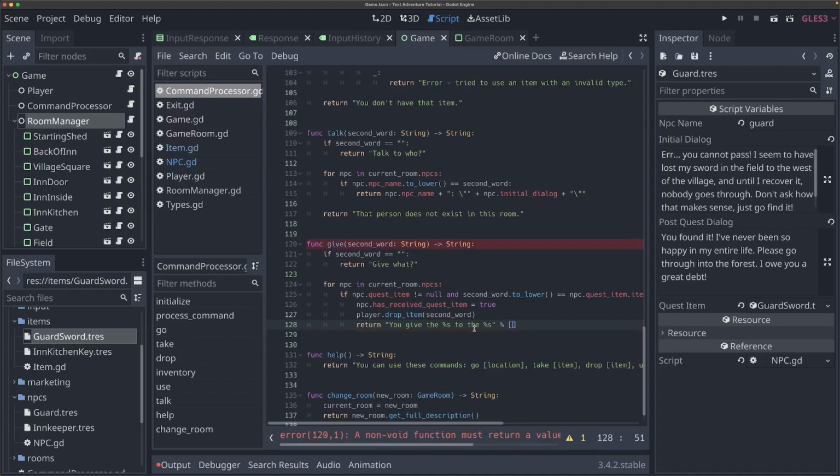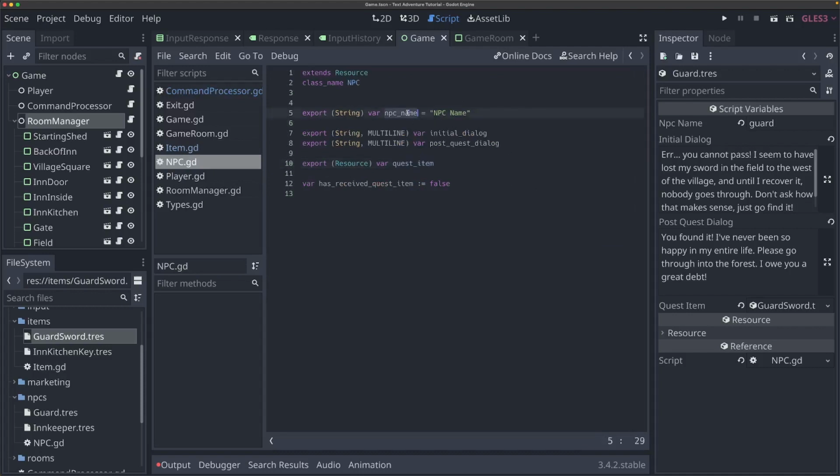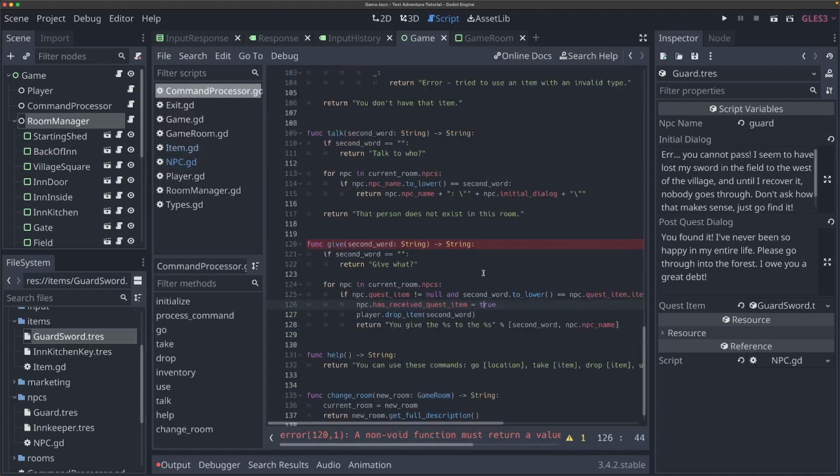And we will first say the first one needs to be the item. So we will say second word. And then the second string we need to interpolate in here is the NPC's name. So then I'm going to say NPC.NPC name. And we can confirm that that is the right value there by going to NPC, and we'll see NPC name. So what this is going to look like in practice is our game is going to say you give the sword to the guard, which is nice. I think it's exactly what we want.